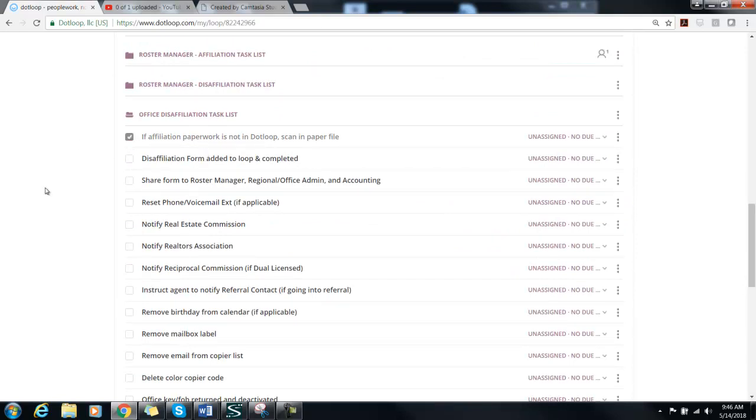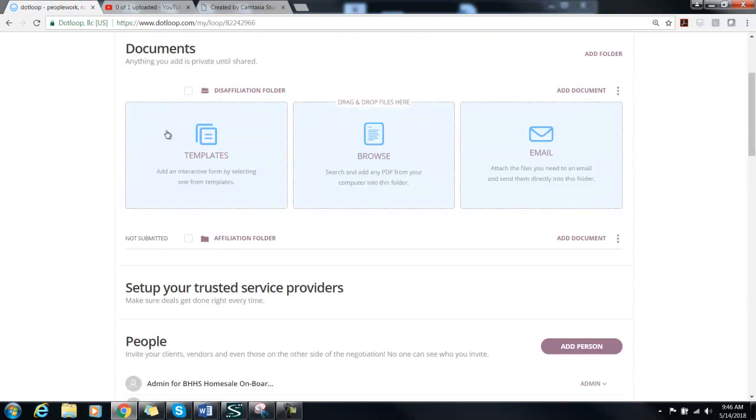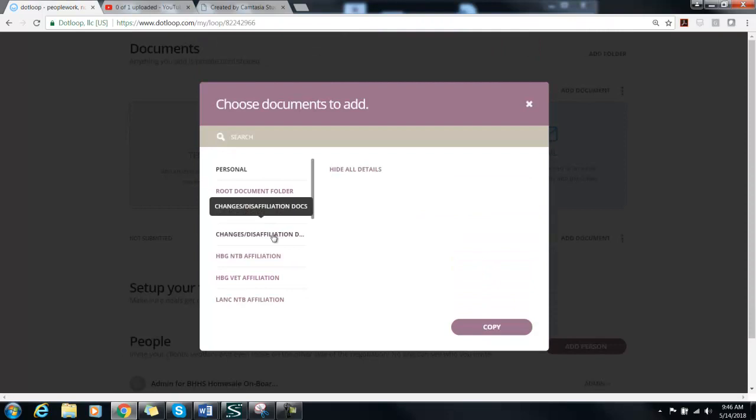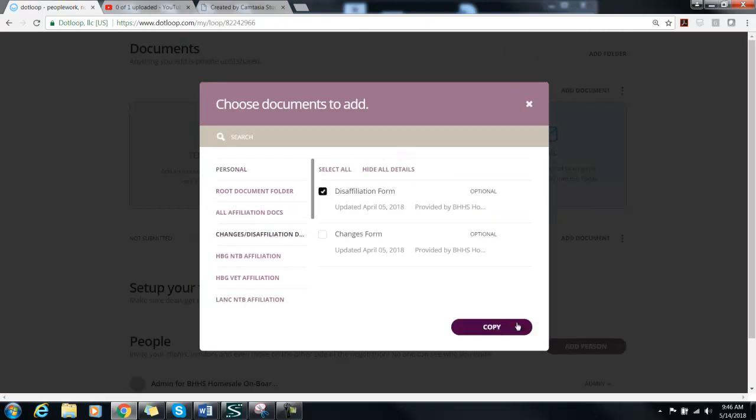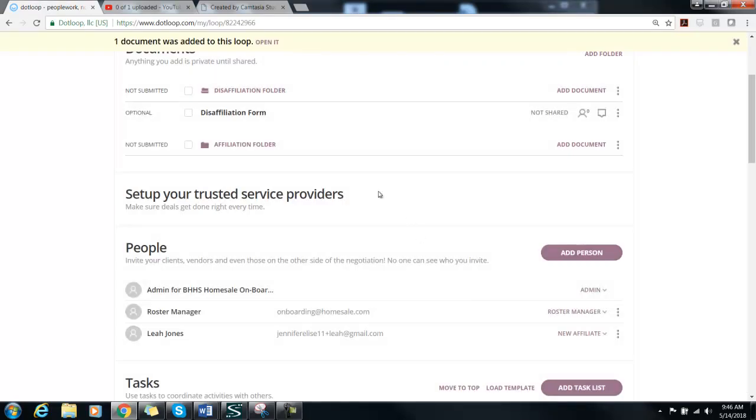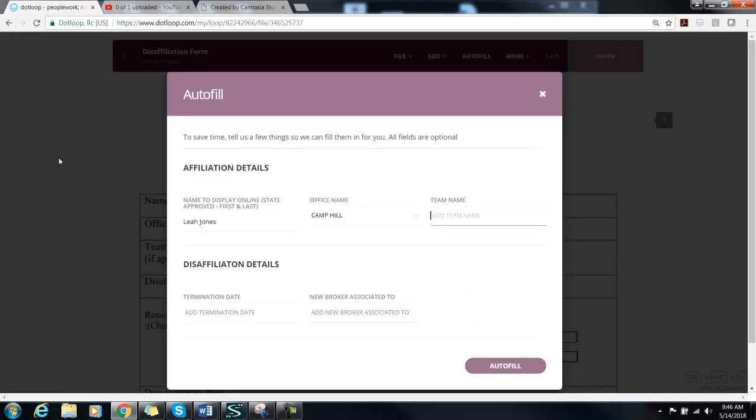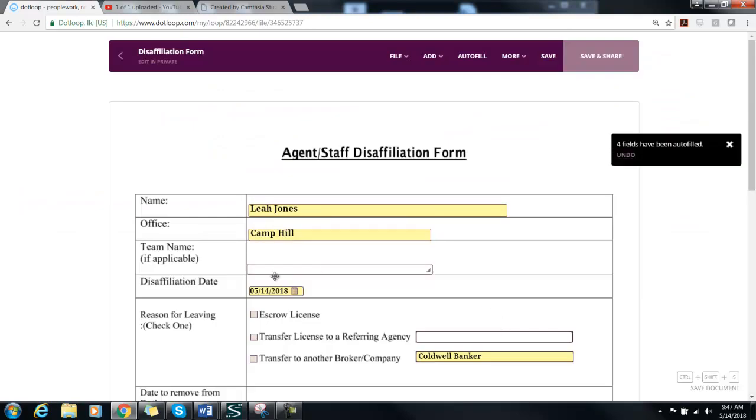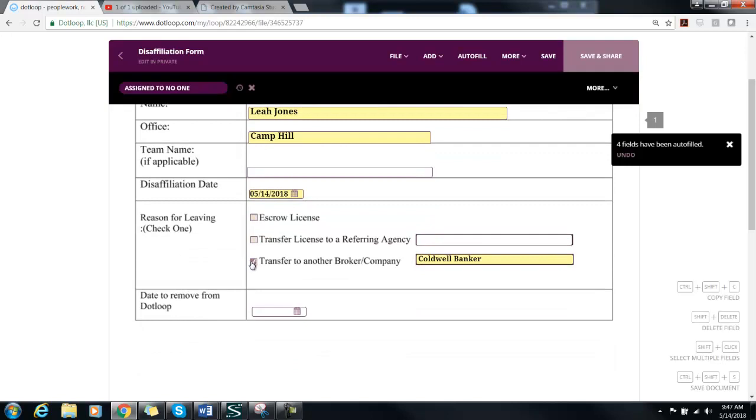Once that is done, then we can get rid of that one. Add disaffiliation form to the loop and complete it. So we are going to, in the disaffiliation folder, click templates, go to where it has changes/disaffiliation docs, select the disaffiliation form and click copy. Open up that disaffiliation form. We're gonna fill in the termination date, the broker that they are heading to, or even if it's just referral escrow, you could put that in there. So autofill, it will flow through to the paperwork, a lot of it. What we need to do is either select this, and then it will have the Coldwell Banker that they would be going to, or we'd indicate that they are escrowing or transferring instead.